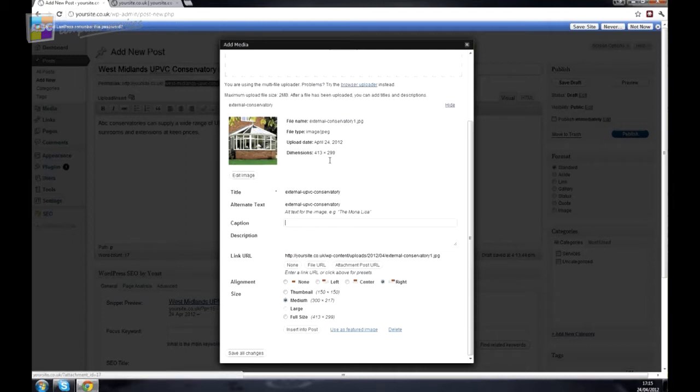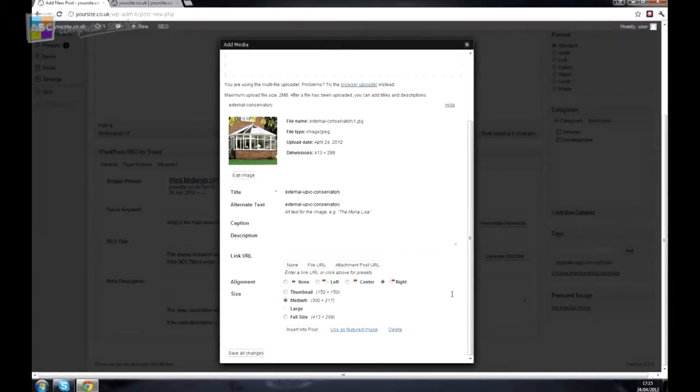Okay, the caption box here. The image, as we've got it set at the moment, will display just the image. If we'd like that image to have a title underneath, a caption underneath, then you can just type whatever you want in here, and that will display underneath that picture. The description you don't have to worry about too much, and the link URL you don't have to worry about too much. The link URL is just what happens when someone clicks on your image. In this case, we're going to say none.